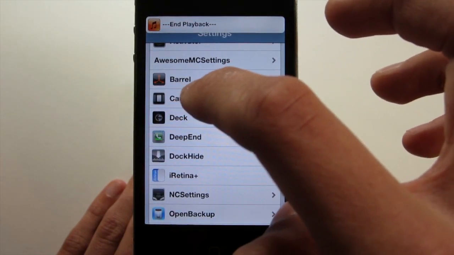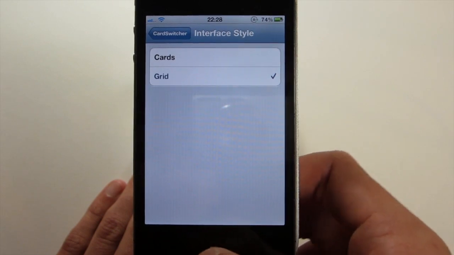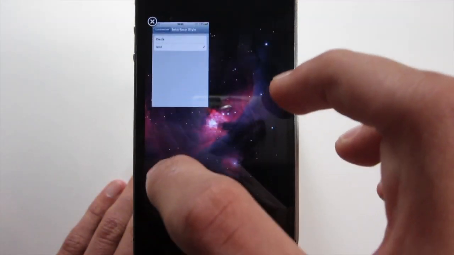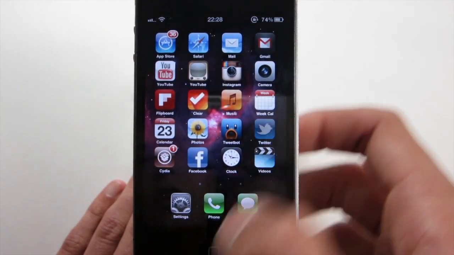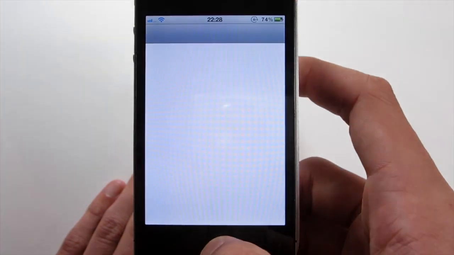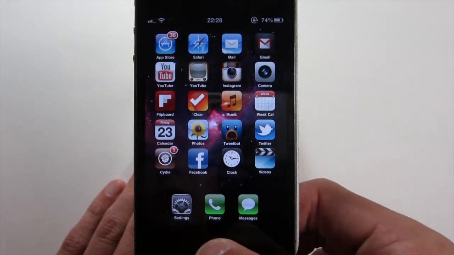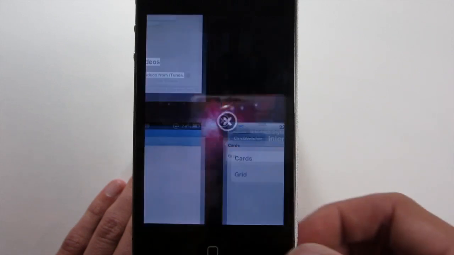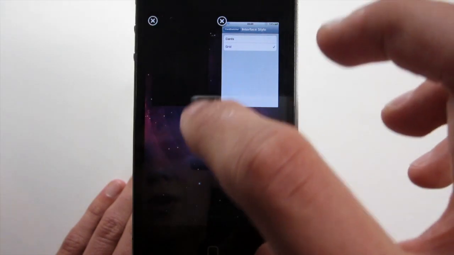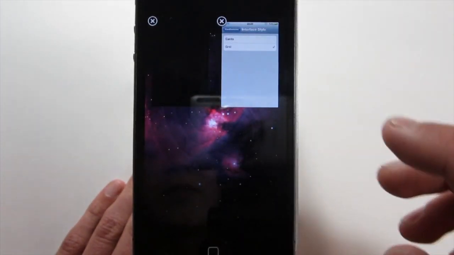So if we go back into the settings, we can take a look at the grid interface style. If we just double tap on the home button there, you see that if we had 4 apps open, let's just open 4 apps really quickly here. And then we're just going to open that up. Oh, there you go. So we've got 1 app, 2 app, 3 app, 4 app. Oh, they're closing randomly. I think my phone's having a little funny 5 minutes.